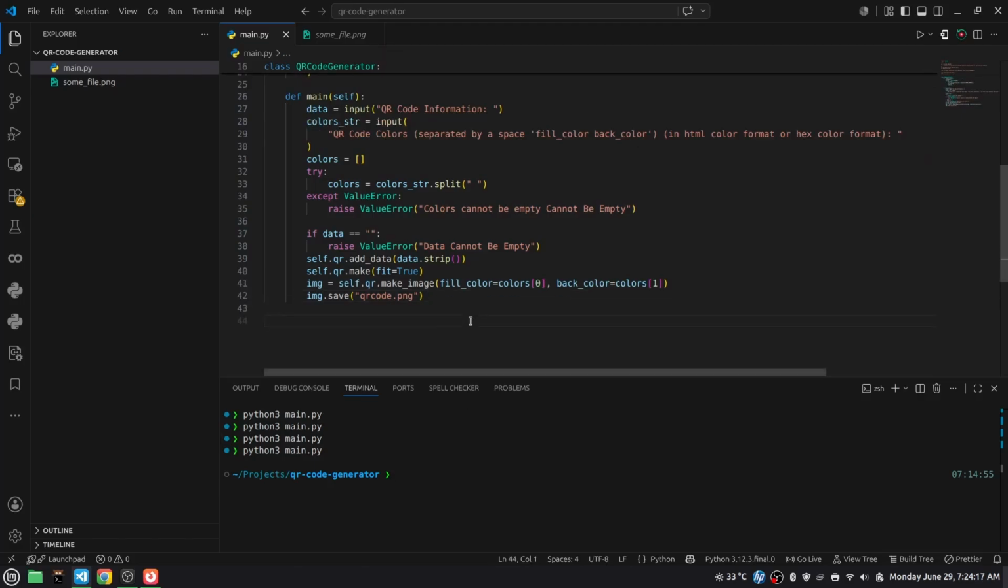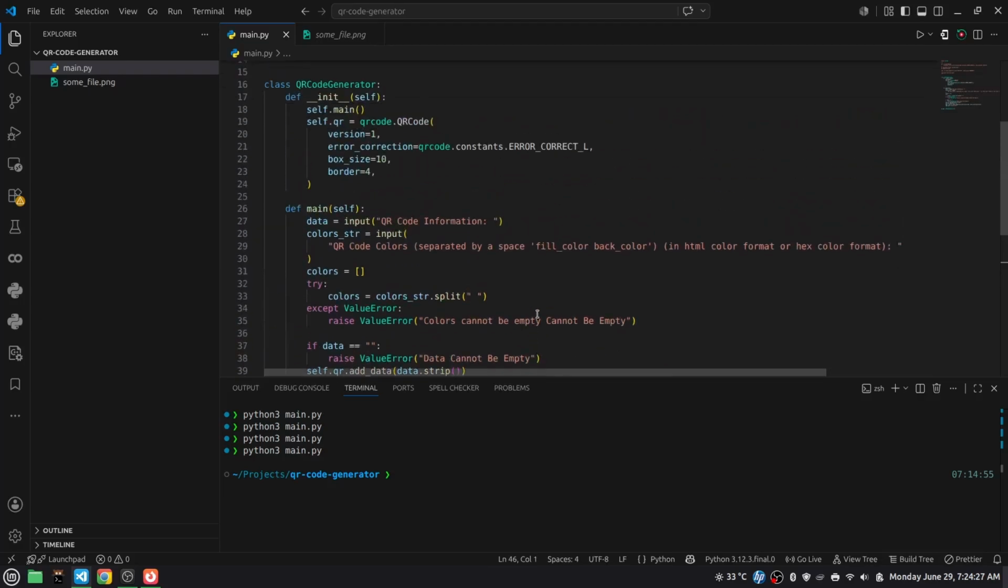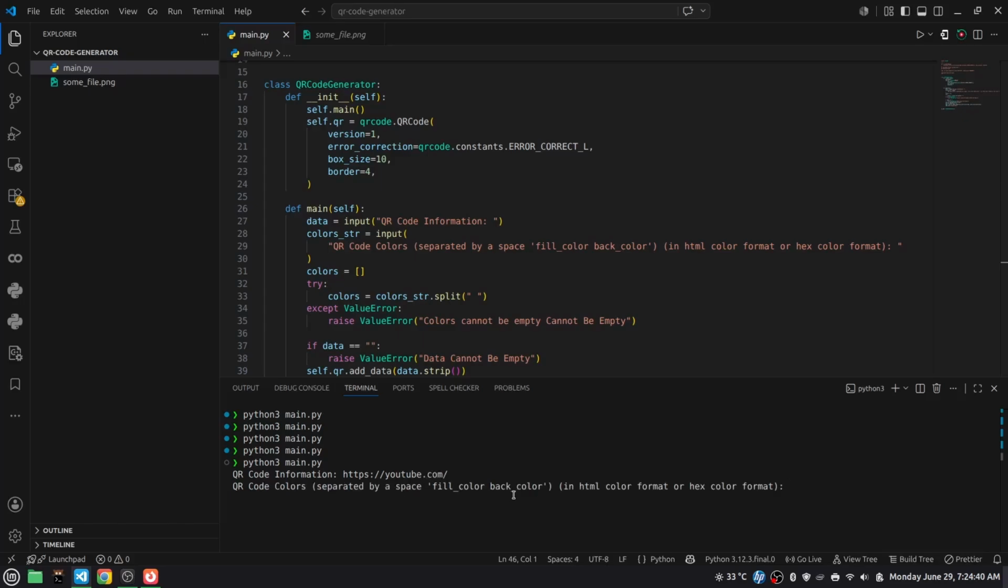Let's just make QR gen and then custom code QR code. I don't know how that's gonna work, by the way. Let's do QR code information: https://youtube.com this time. Let's do YouTube red and white. Red is FF0000. White is FF.